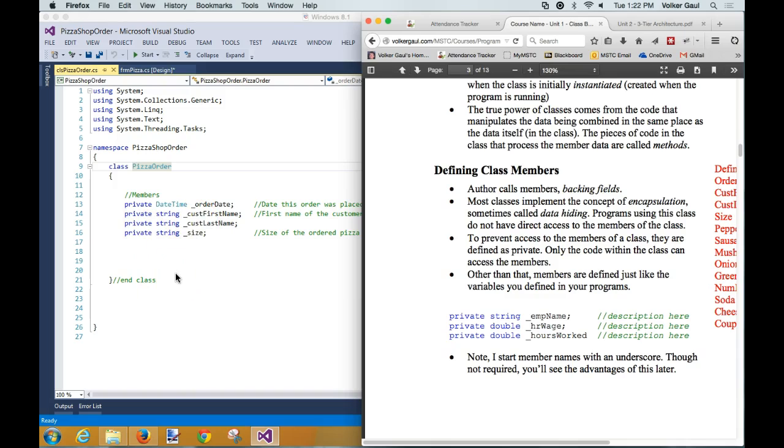Hard part's figuring out what you're going to call it. What's the name of the object that you're describing? What's the name of the table in your database? Maybe it's a customer. Maybe it's an order. Maybe it's a student. Usually whatever the name of the table is. Now I said last hour the tables are plural. Take the S off. Now we're creating an object that describes one student, one class.